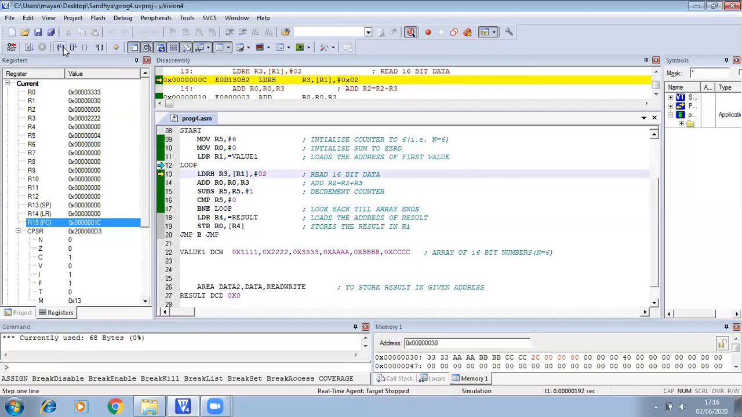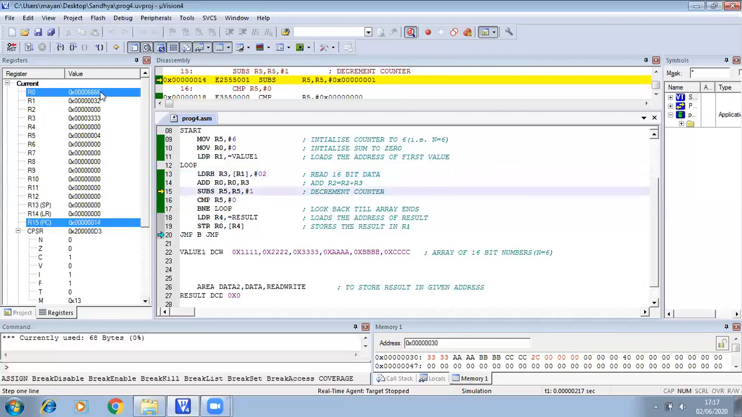Next, fetch the next element. The next element is what? 3, right? Save it in R3, so observe the content of R3. Now it has changed, right? Now add R0 and R3. 3 plus 3 is 6, so R0 is updated, right? Now decrement R5, right? It will become 3.